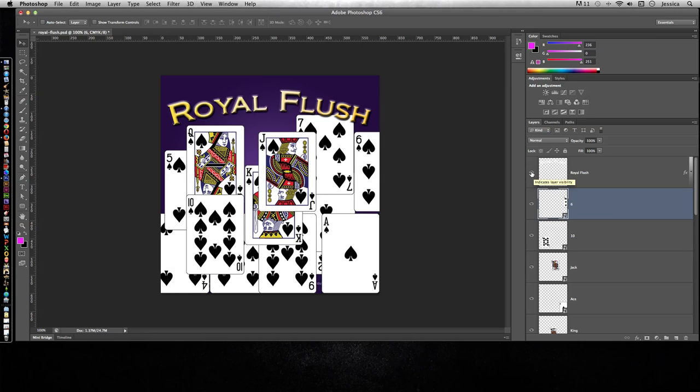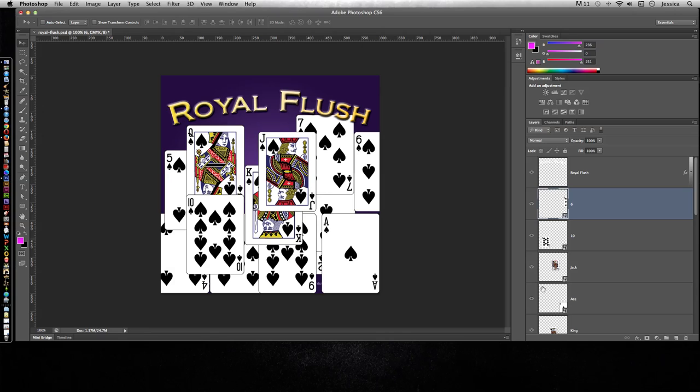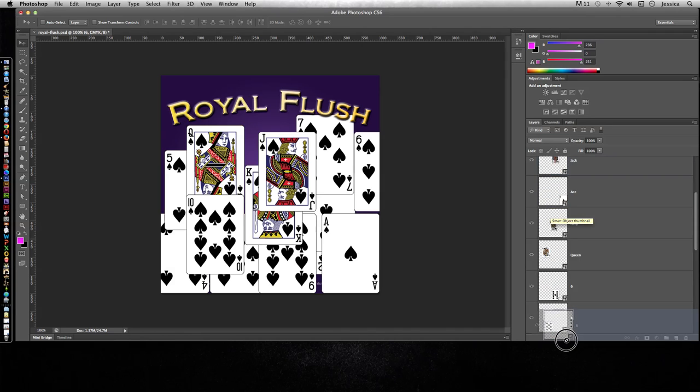So let's go ahead and turn on the Royal Flush text, and now we have all of our layers turned on so we can see what they look like. So it's a good idea to rearrange the order of these and put them in the chronological order we had going on with the rest of our cards. So I can click and drag this 6th layer, or this card number 6, and move it underneath. You can see a little line that moves with it. Move it underneath the 7.